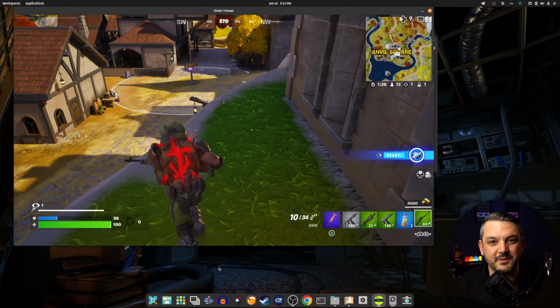This is me playing Fortnite on my Linux desktop PC. And no, it's not running natively on my desktop PC as it may appear. I'm actually playing it on my PS5 that's in the other room and streaming it to my PC.